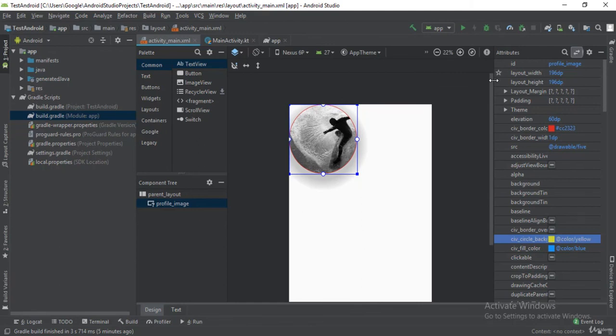But ladies and gentlemen, you can add your own to this library. Play around with all these properties and make a design that you will be proud of once you upload your application, and go ahead and enjoy the first library that will help us get the circle image view.